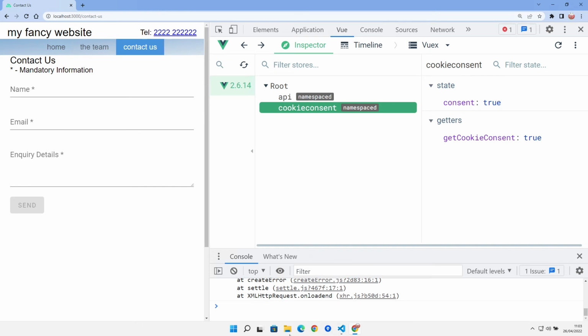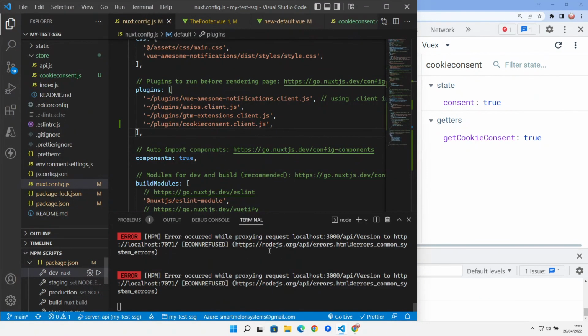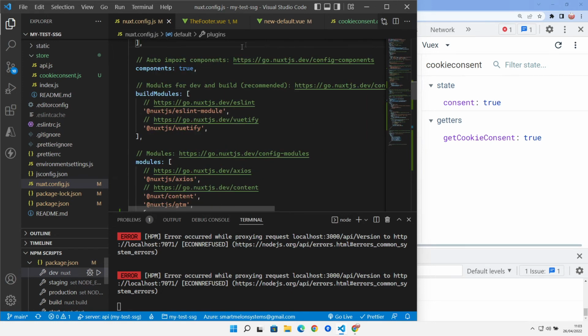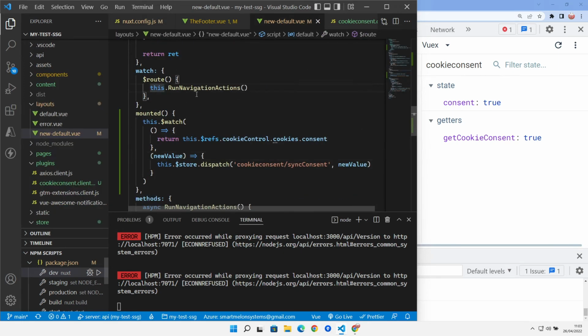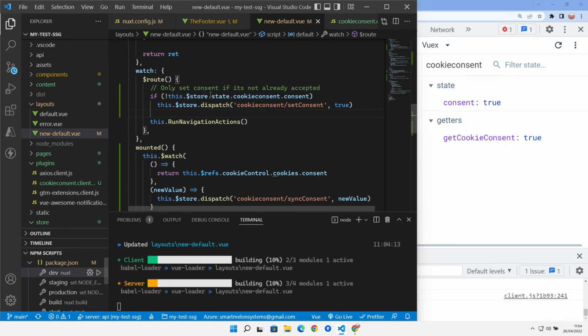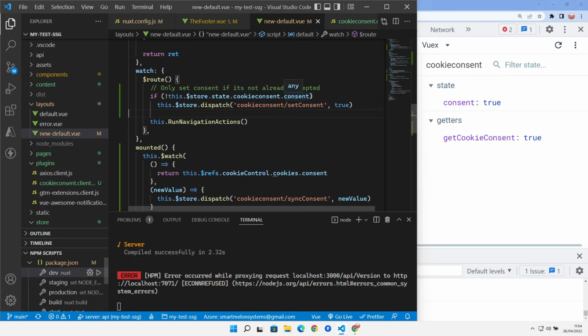So that was a long way around to get to a point where we actually know whether or not we've consented. So in terms of auto consenting now, making that happen automatically, we need to come over to our layout, and inside the $root method, here we go, in here, we need to go and set consent. Every time we navigate around our site, this root method gets called. So what we can do is say that if the store consent, if we haven't already consented, then go and say that we are consenting automatically.